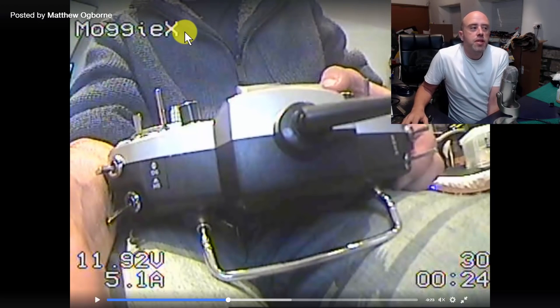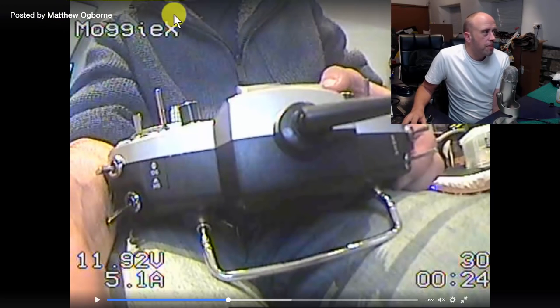So this is the Hubson OSD. You'll see that I've put my tag up here in the top left hand corner. We've got the pack voltage, and the current being used down here. So we're at 5.1 amps, and if you watch my finger on the throttle, we go up to, I think, a maximum of about 14.2. Then on the right hand side, we've got the milliamps being used, and then also our counter as well.